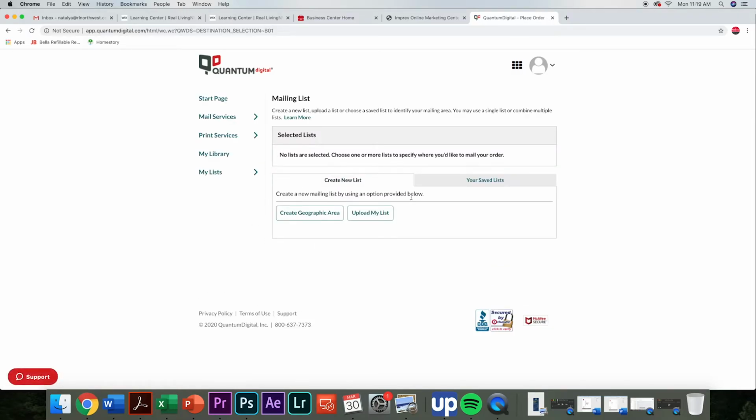Okay, you have 2 options here. You can create a new list, or you can use a previous list. And you can only use a saved list once you've already gone through this process once. And I will show you that after we go through it by creating a new list. So you create a geographic area or you upload a list.